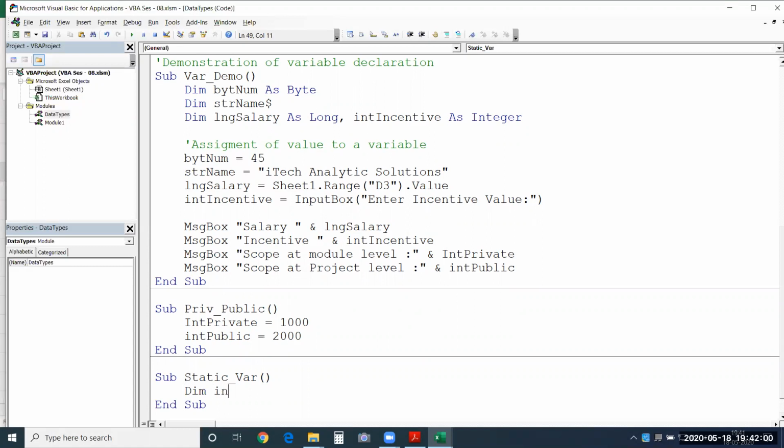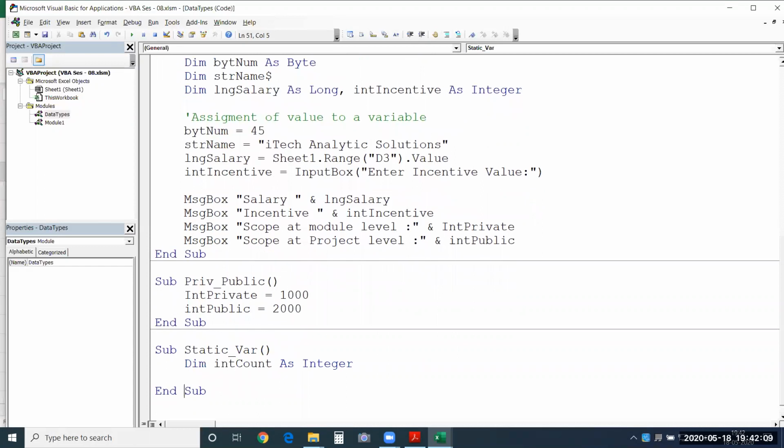So I'll say int count as integer. And the other variable I was speaking about, static variable, you need to use static as the keyword to declare it. And again, I'll give that here as int stat count. I'll use this as integer again. Now let's see how these two will behave.